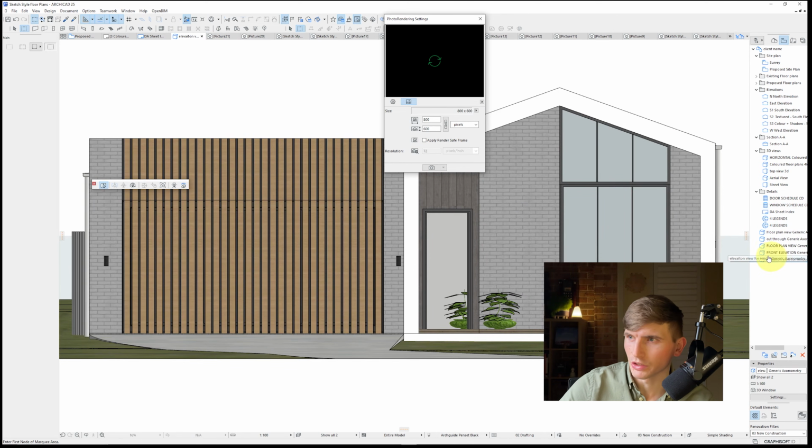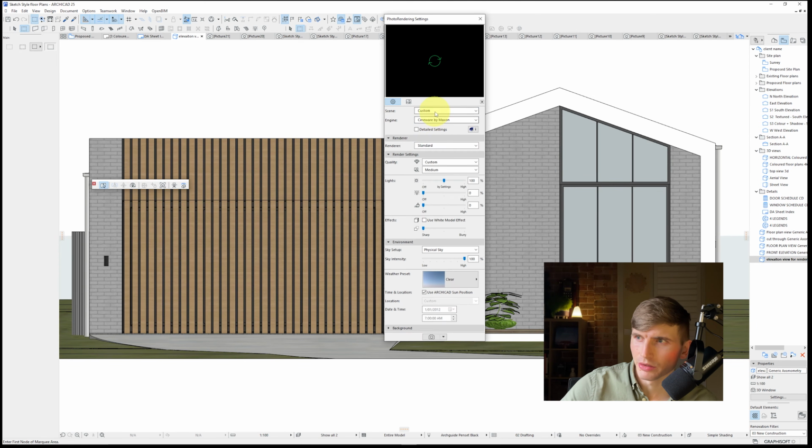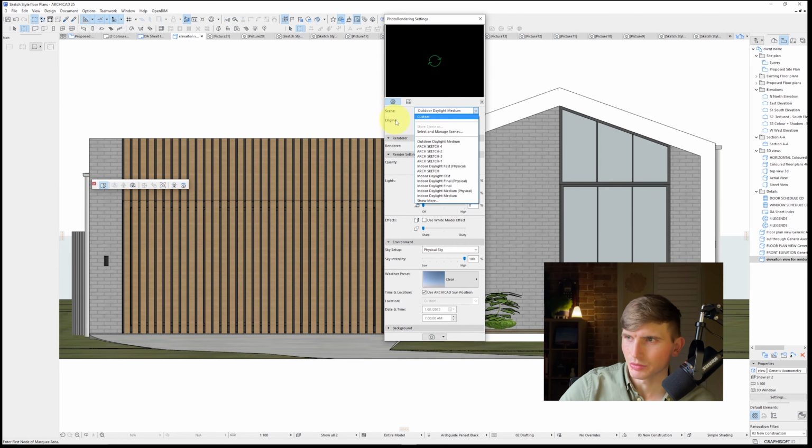Double clicking on our elevation view here, and we'll go back to our settings. From here, we're going to go to Center End by Maximum, and from here, we'll want to go Outdoor Daylight Medium. Now, we could have just went Outdoor Daylight Medium, and it would have taken us to the maximum anyway, but long story short, we'll get there.